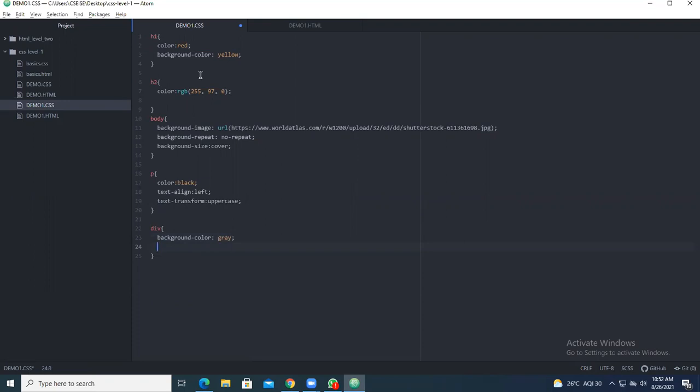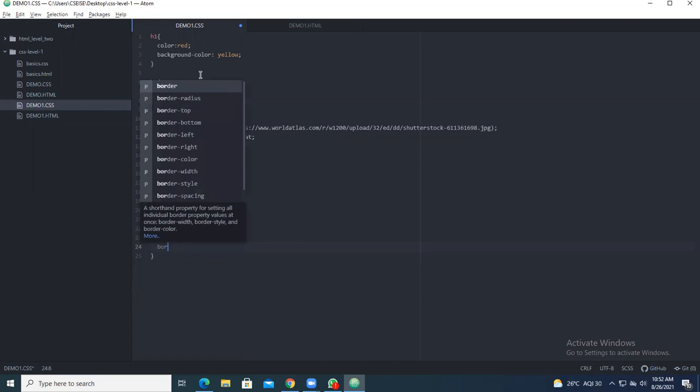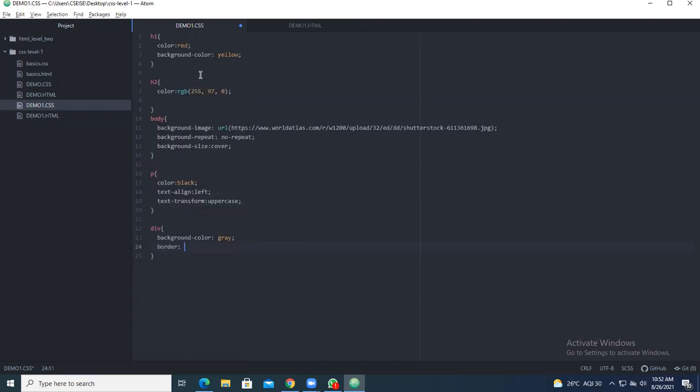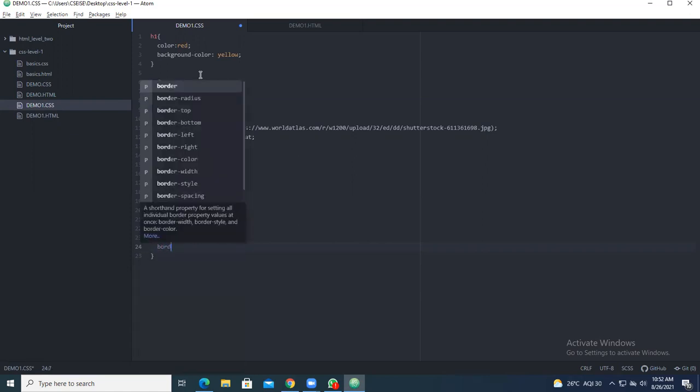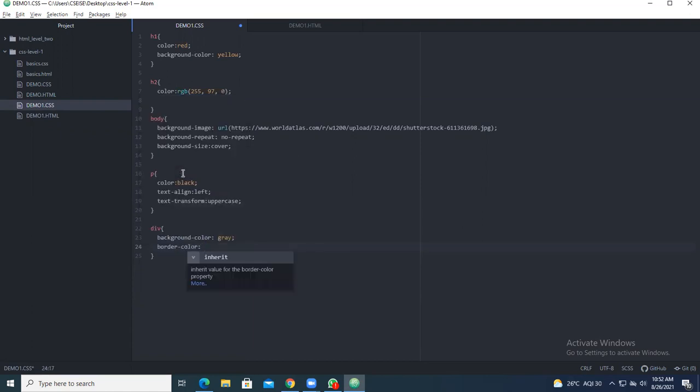Okay. So next, for that you can have border also. So border. Border, border radius, border color. Okay, so border color you give it as green.